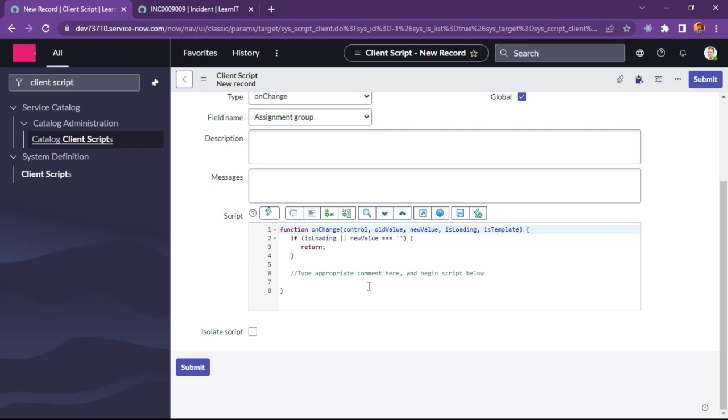New value is the value the widget has after the change. Whenever any field value is changed, that would be considered the new value. Is loading identifies whether the change occurs as part of a form load or not. So we can use this in an on change client script as part of an on load client script as well.